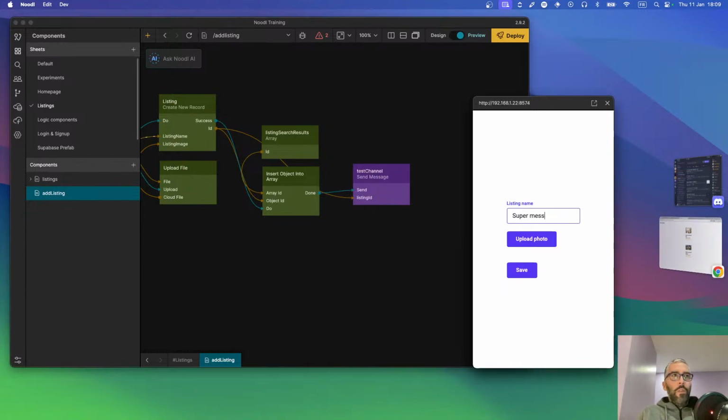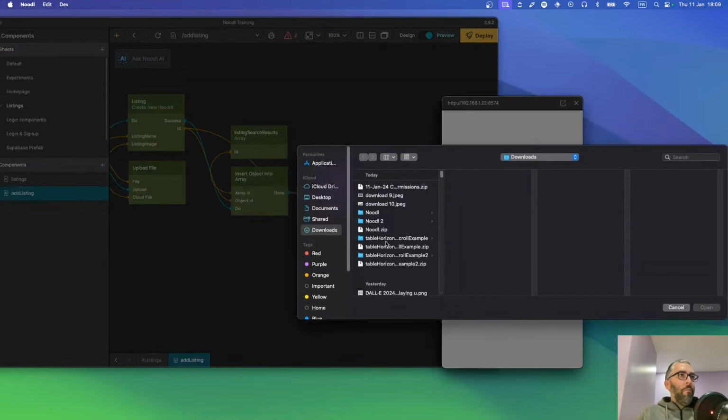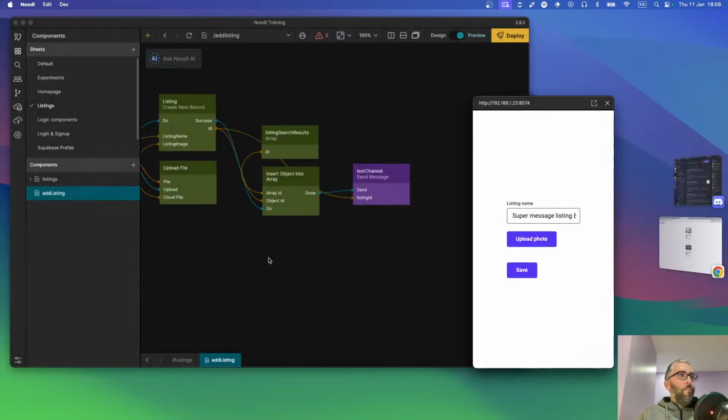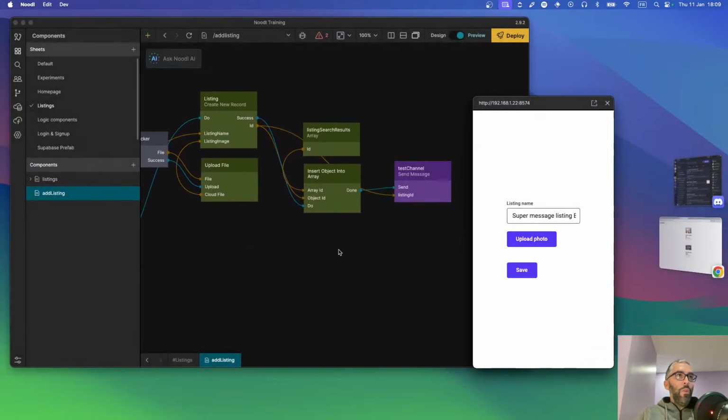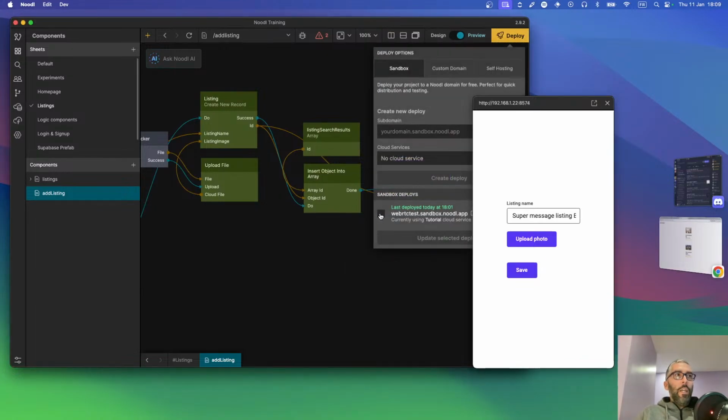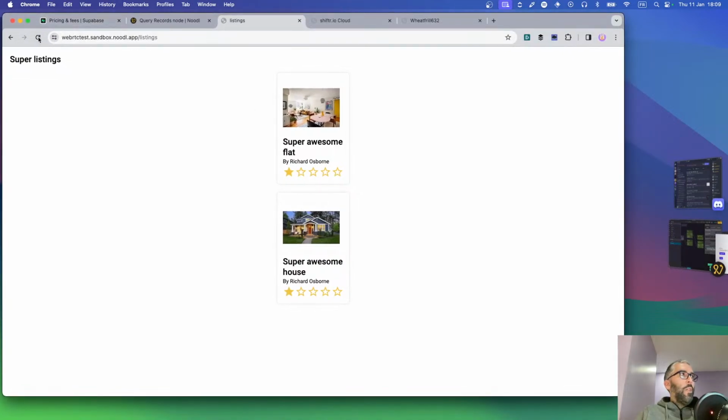Super message listing. Bubble still sucks. This title is too long, and we'll break the display because I like breaking things. Let's get a kitten in there. It would have been nice if we could have the preview of the kitten, but whatever. Oh, and of course, if I don't deploy it, that ain't gonna work, is it? That would have been disappointing. One step at a time, man.